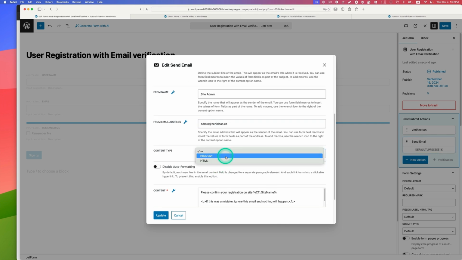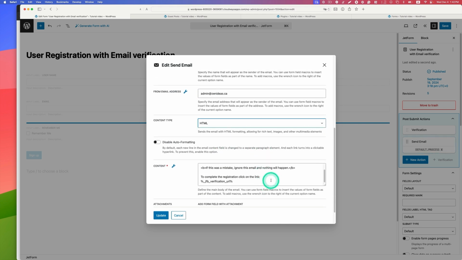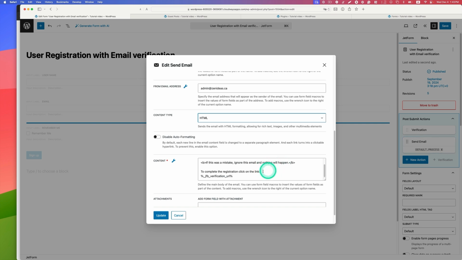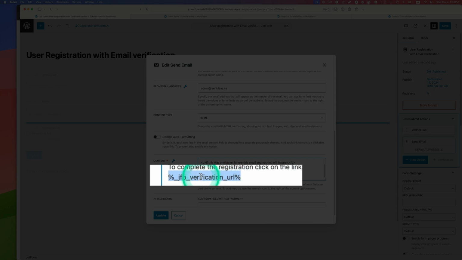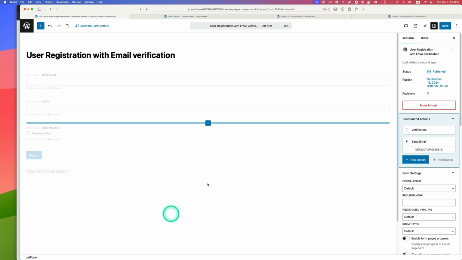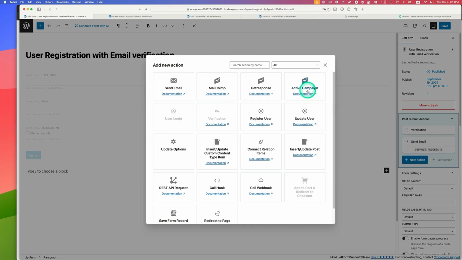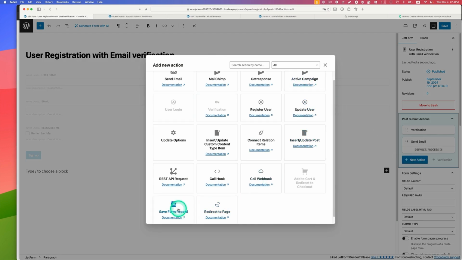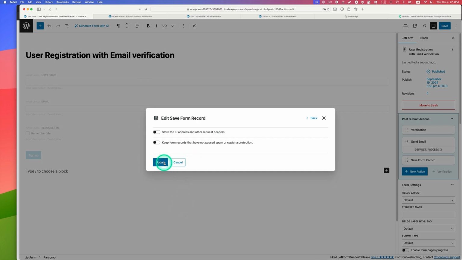Okay, and the content type is HTML, and here it's already created, so you can customize this content, but make sure that you have the JetFormBuilder verification URL link here. Okay, and hit update. All right, so the next new action is save form record. I just hit update. You don't have to do anything here.